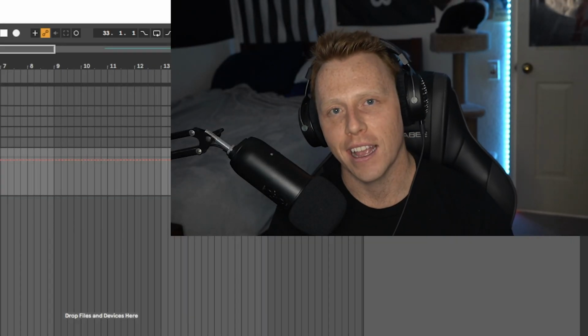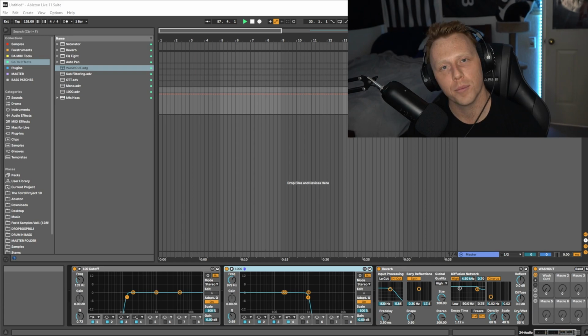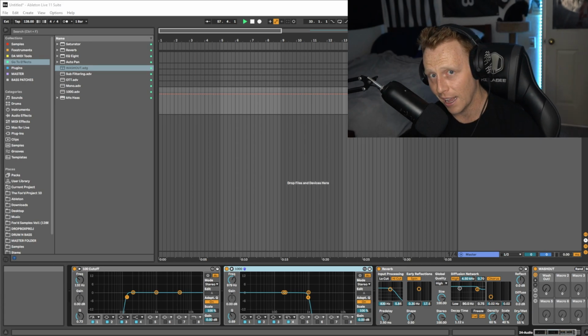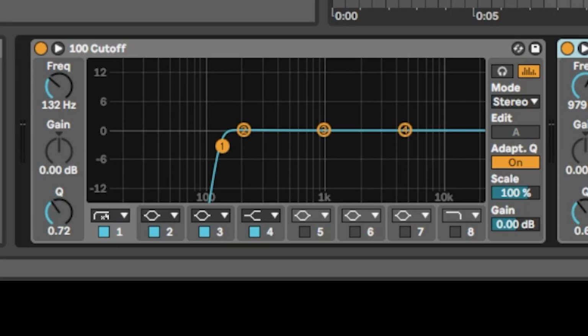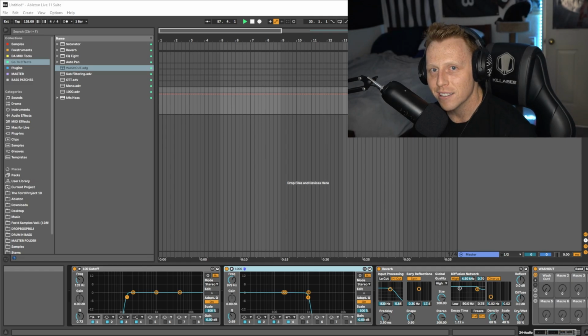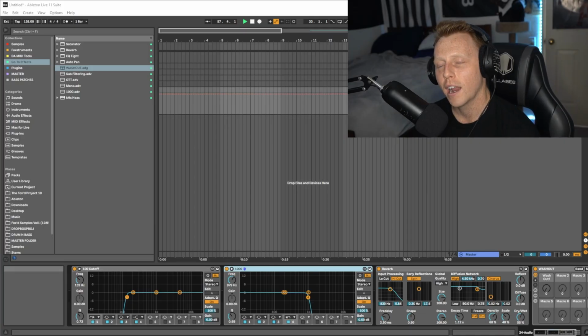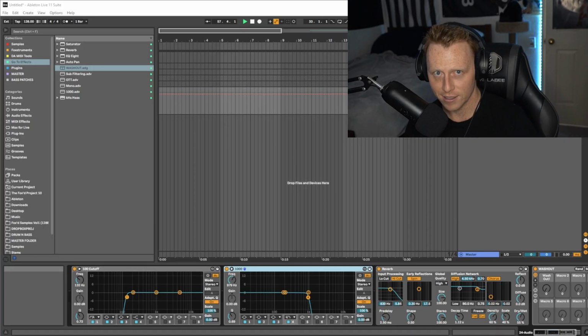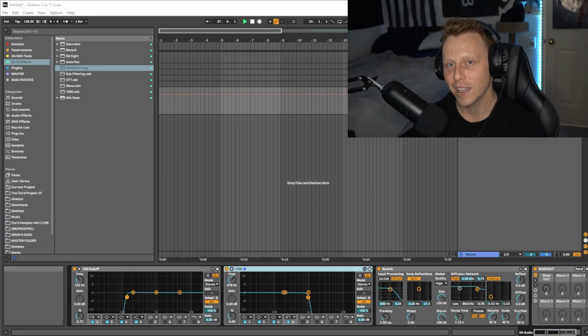So let's say you have these 4 presets or audio effects that you keep using. For example, today I'm going to use 100 cutoff, my 1000 cutoff, a reverb, and a washout. You use these all the time in your tracks, but you're tired of opening them up and having separate instances for each. You want to work faster. How do I go about fixing this issue?